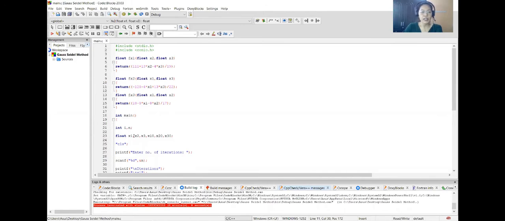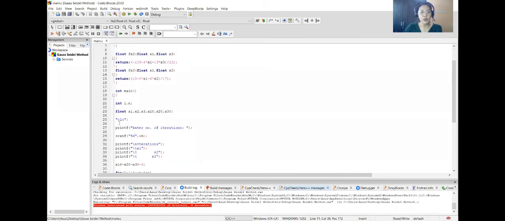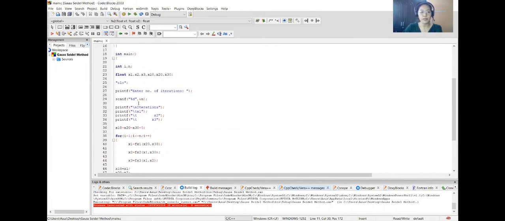We also have here the declaration of variables x1, x2, x3, x10, x20, x30. The first three variables are the variables in our formula, and the latter are the variables for the given initial values. Here we use the float data type for the numeric values with floating decimal points. Here, we use the CLS code to clear the previous output of the program.